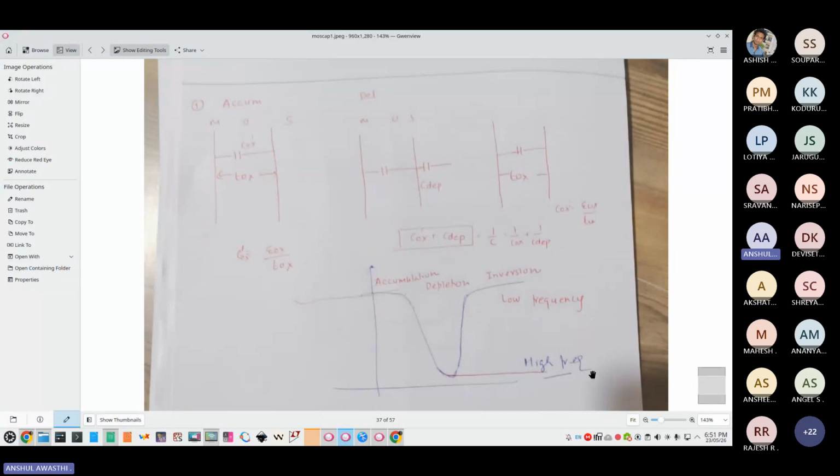Why in the high frequency your capacitance value is less, and in the low frequency operation why the value is high. This comparison you have to just describe in 3 to 4 lines, why it is behaving like this. So this is the basic operation of capacitances, how capacitance behaves inside a device.